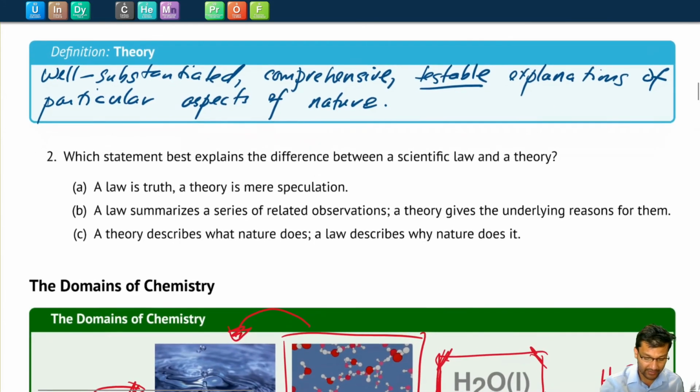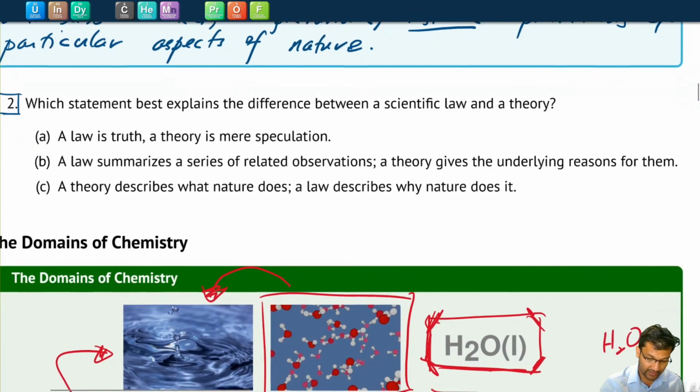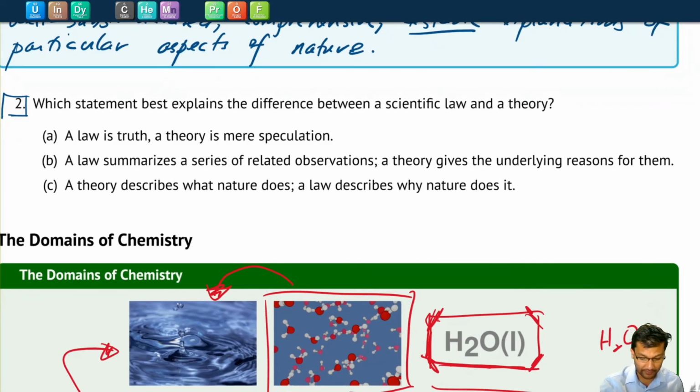Based off of that, let's spend a couple of seconds answering number 2 in your worksheet. Which of these statements best explains the difference between a scientific law and a theory? Is it A, a law is truth and theory is mere speculation? Is it B, a law summarizes a series of related observations, whereas a theory gives the underlying reasons for them? Or is it C, a theory describes what nature does, while a law describes why nature does it? You can pause the video here while you think about it, and then I'll go over the answer afterwards.